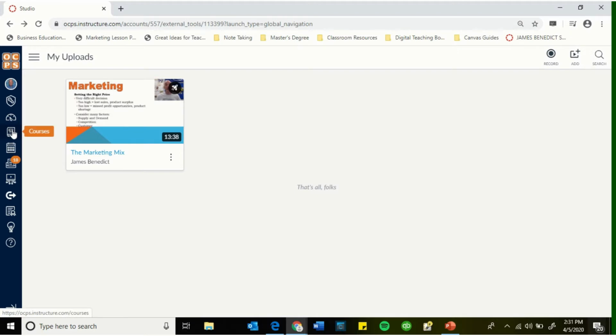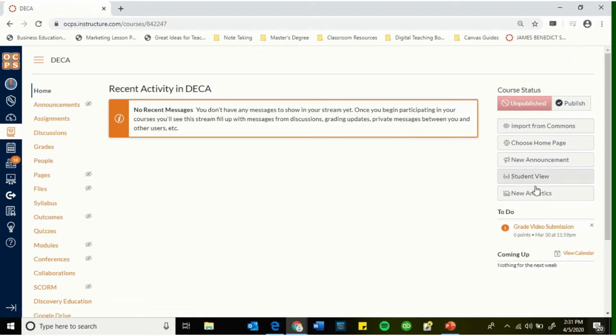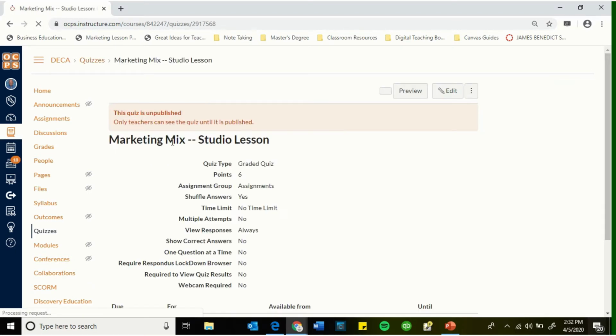The next thing that I want to do is go to the course where I would like to add my quiz. And I'm going to choose this course to work in today. On my left side menu, I'm going to click on Quizzes. And I have already created the beginning of this quiz, but you can simply just click on the button to add a quiz. This part of the tutorial is simply adding a Canvas quiz. So I have my quiz started. I'm going to click on Edit.